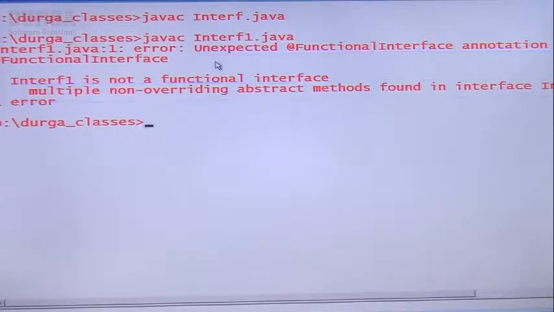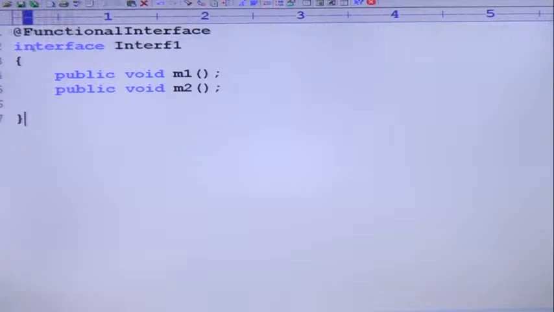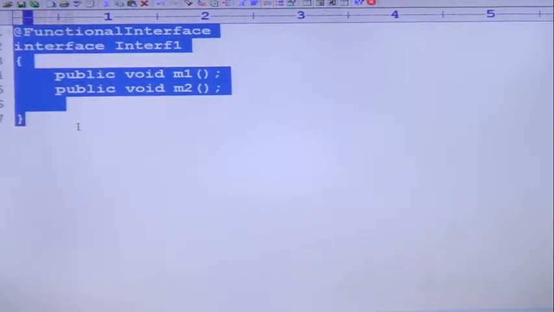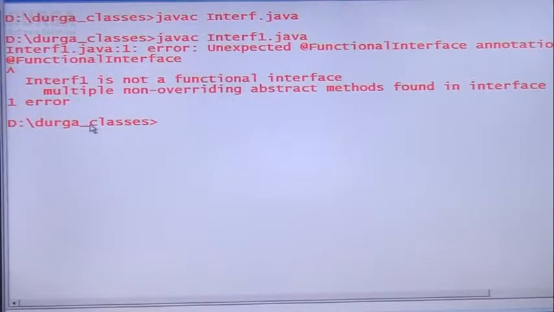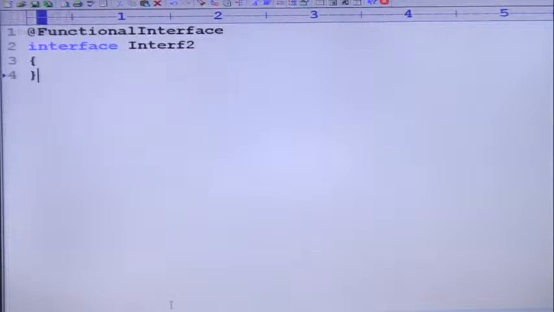Why is this one invalid, sir? Because you are taking multiple abstract methods. A functional interface should contain exactly one abstract method only. Clear, right? Now let me go for the third one.